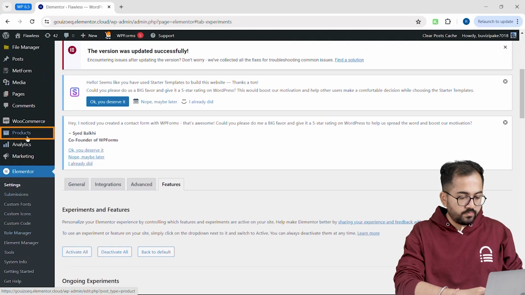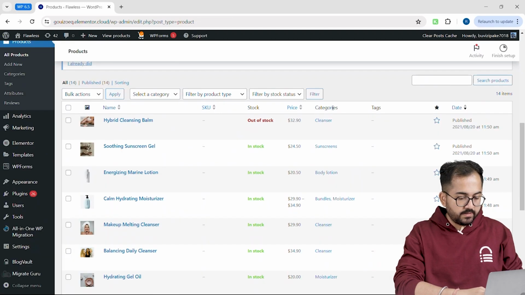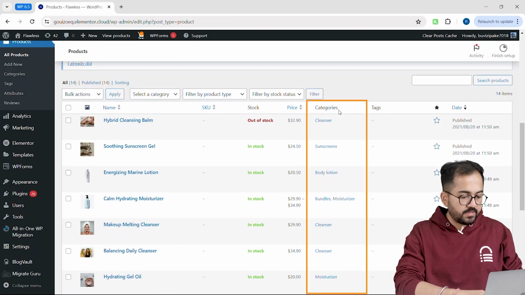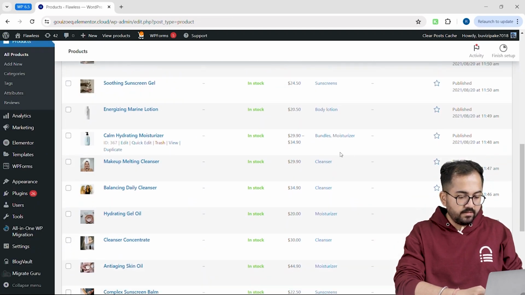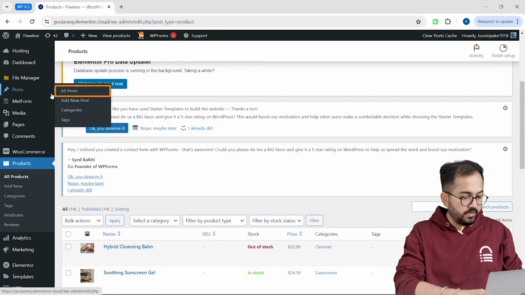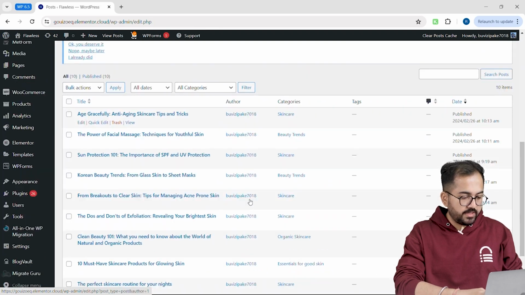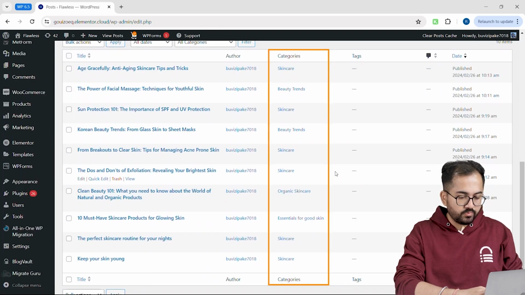Then go to products option and click on all products. Just make sure that all your products are categorized like this, and then go to the posts tab here and click on all posts. Now check that all your posts are categorized like this as well.